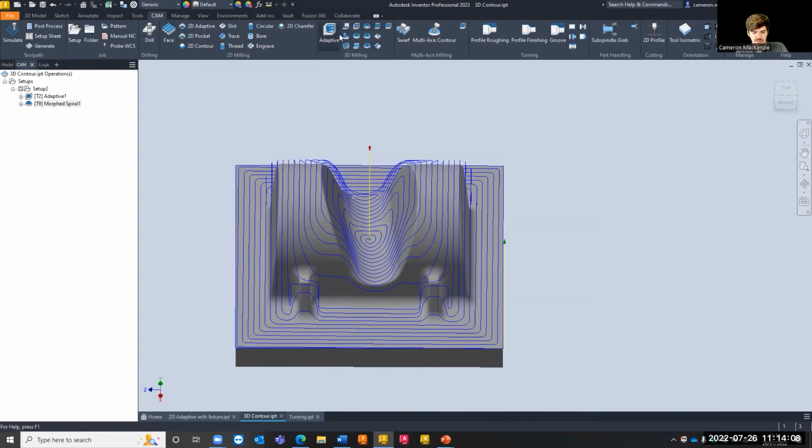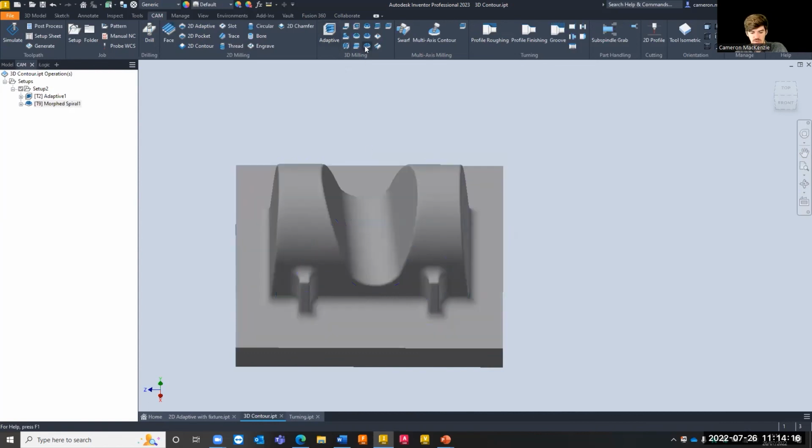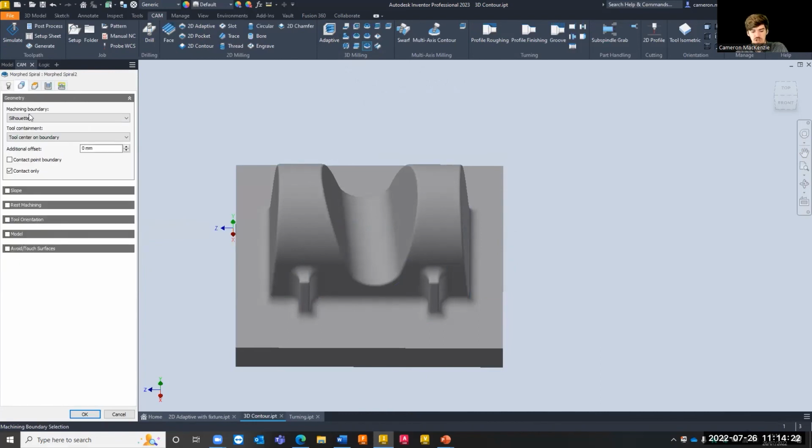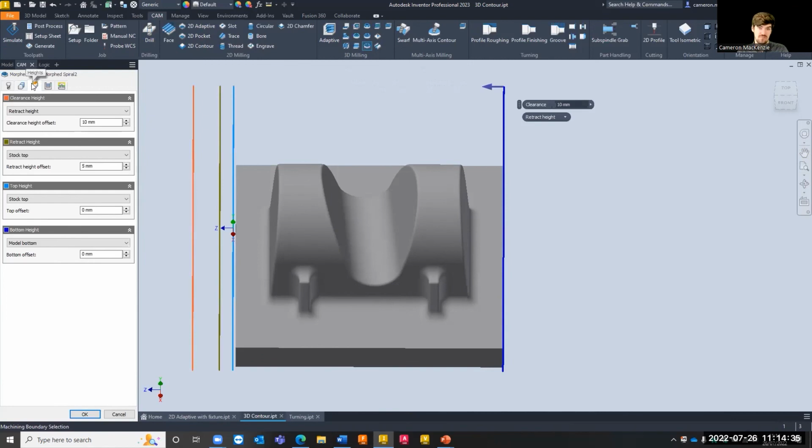There are a few other strategies available to us, but they all follow a similar process. We select the operation that we want to use. We then choose the tool that we want, set its feeds and speeds, and set the geometry we want to use if we want to use that. With 3D strategies, you can almost just push it straight in unless you want to limit the area that you want to machine in. We can set the heights, again optional with 3D milling.